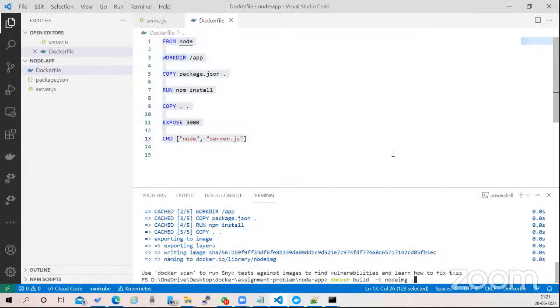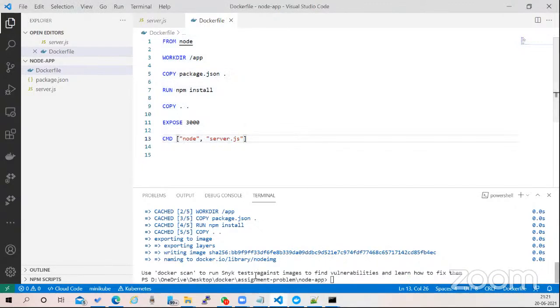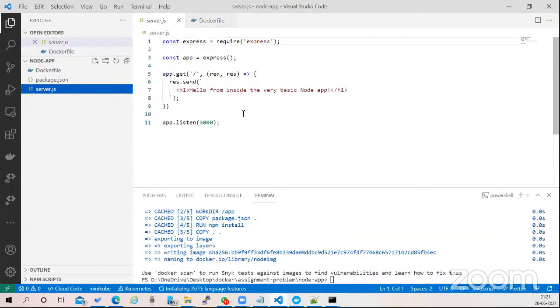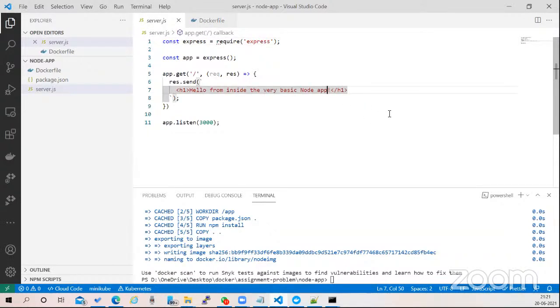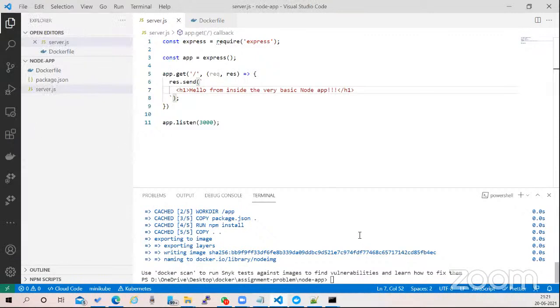Let me just try this one. So what I am doing is I am trying to run the container again. Say I have updated the code, I have built the image, so the image is new. I am just trying to start another container based on the new image. Say what I did was, I just updated this node app file, and I have saved this.